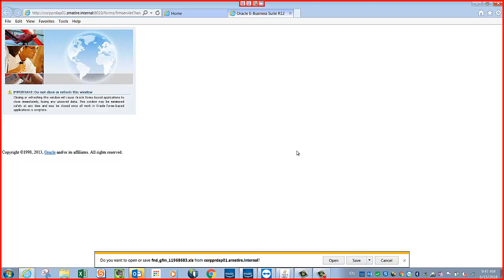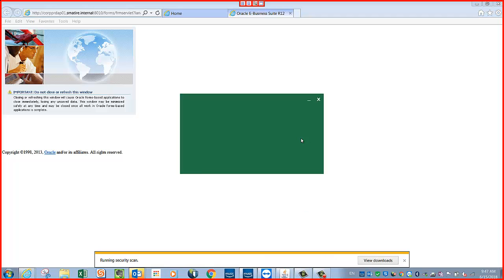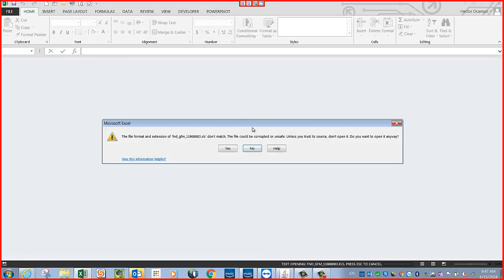And again, it's completed and opened a new tab for Explorer. And here you can just click open. It gives you this message about the format again. This is fine.